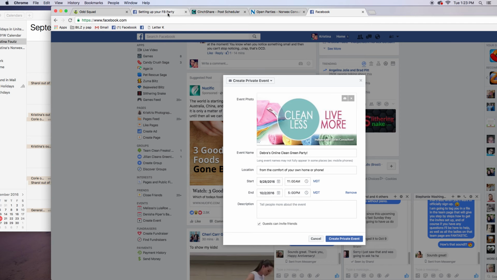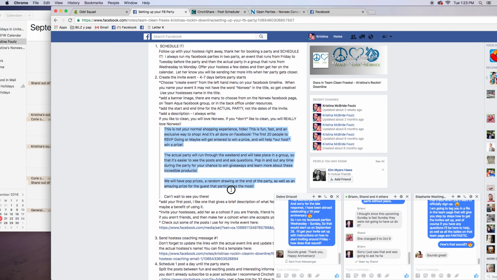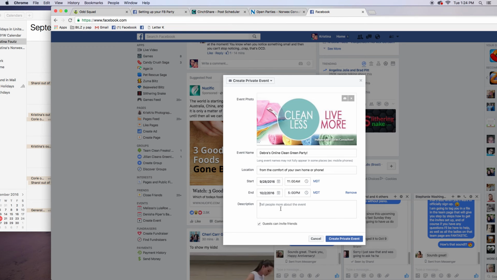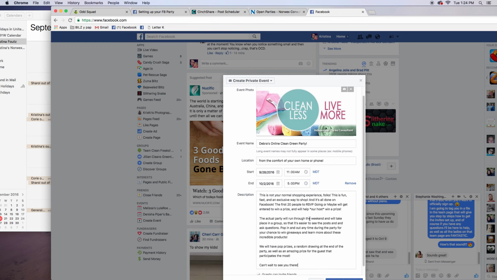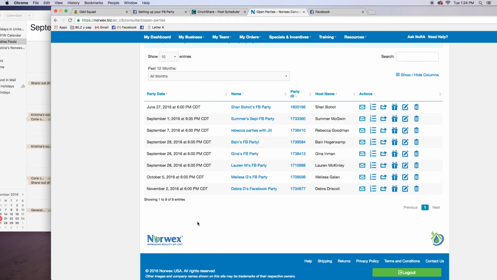Now with the event, this is basically what I put in every time. The only thing you want to be sure of is that if your host's name is in here, like here it says our host, to make sure to update it with their name. Another thing I've liked doing recently is actually putting the purchase link right there in the description as well. So I'm going to go ahead and find it now.